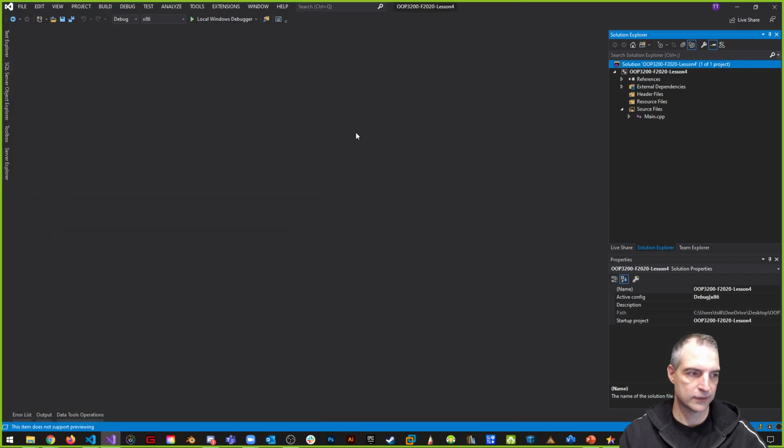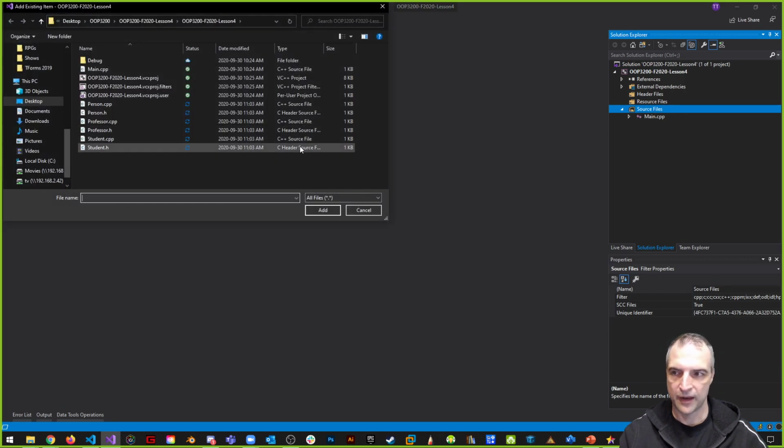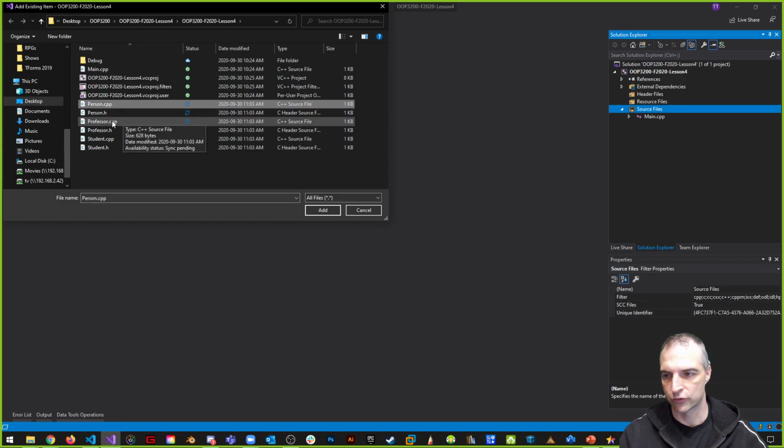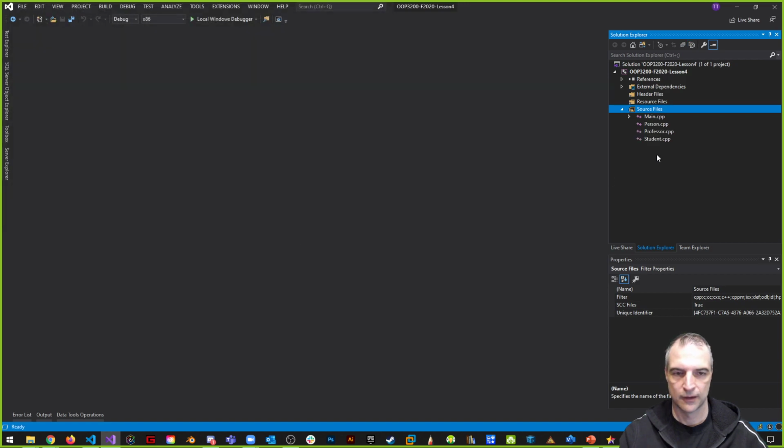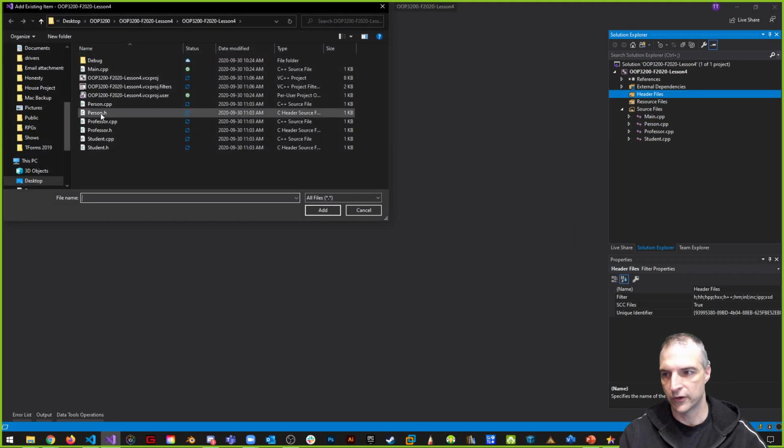Again, if you haven't got this, you can always go look at it on the video. But I want to right-click and add existing item, and then choose all my CPP files, only my CPP files. So left-click, Control left-click all my CPP files, and then click Add. I want to do the same thing for my header files. I'm going to right-click here, add existing item, and add in all the .h files. So .h, and Add.